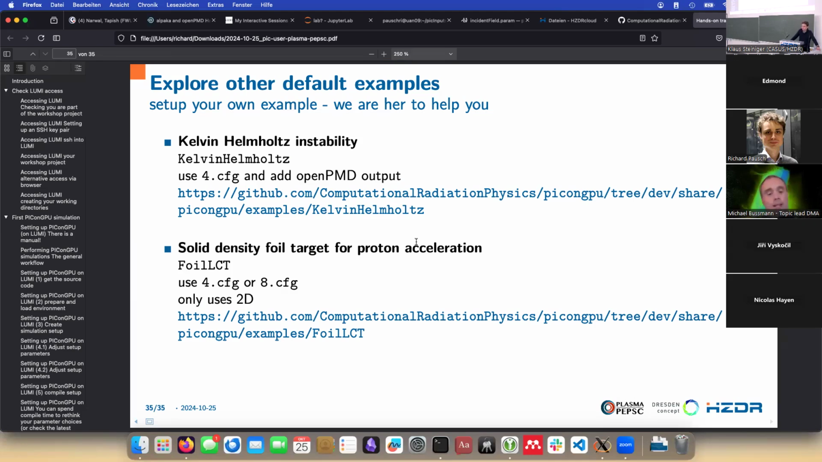If you're more into not electron acceleration, but proton acceleration, please have a look at the foil LCT example. There you can use both 4 and 8 CFGs. They're not very expensive. These are 2D simulation examples to see how proton acceleration actually works. If you want to look in detail, please explore this on your own. Ask questions via Mattermost or via Slack, or probably via Zoom as long as the Zoom session is open, but Slack is probably better for the next days. So just to give you some hints on how to continue.